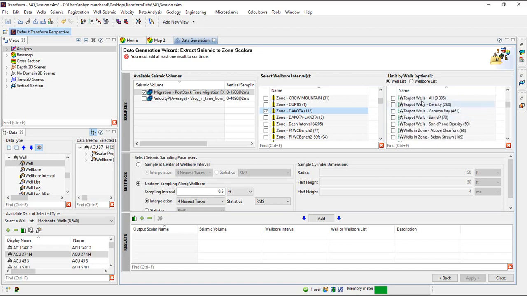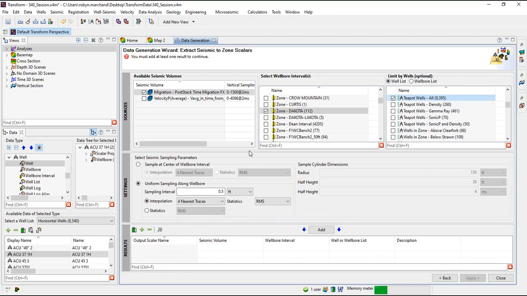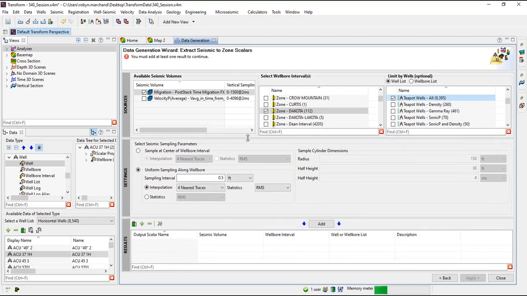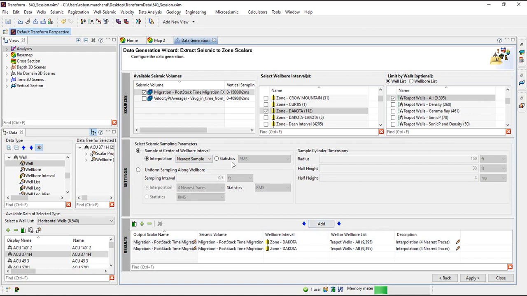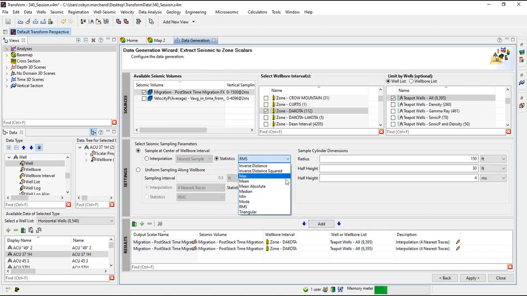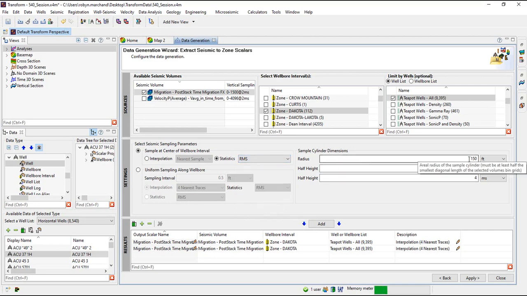In the Settings panel, there are many options. Sample at the center of a wellbore interval and uniform sampling along the wellbore are the 2 main options. Let's start with sample at center of the wellbore interval. You have options for interpolation of 4 nearest traces or nearest neighbor, plus statistical options that engage the sample cylinder dimensions. If you hover over each one, it gives you a definition of each of the cylinder dimensions.